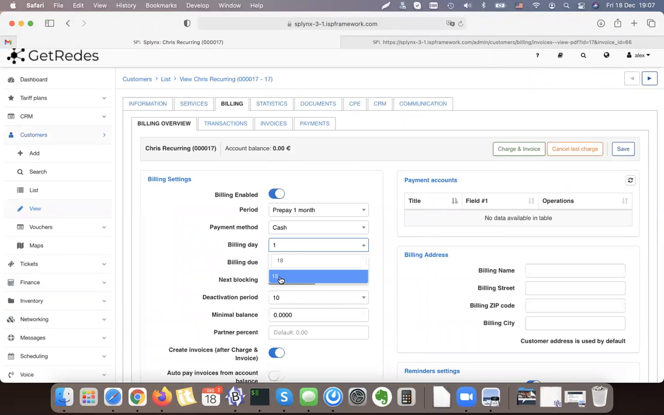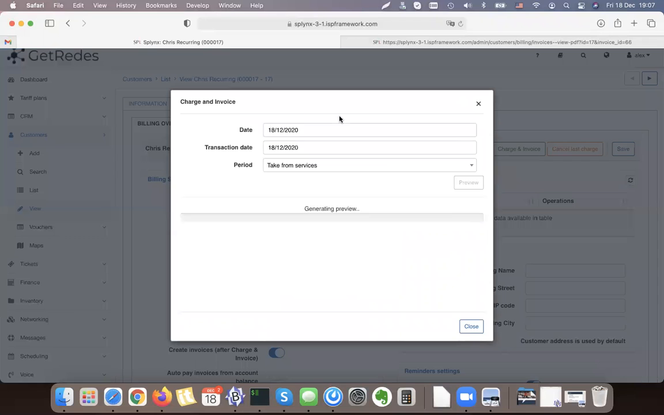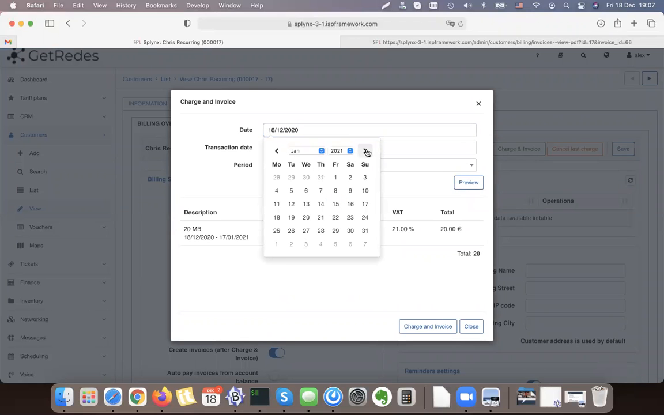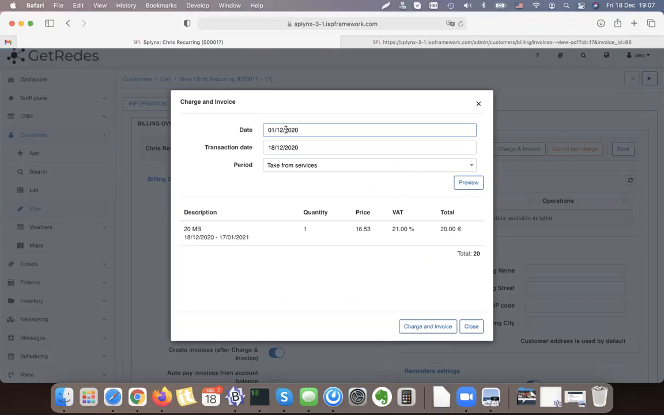What does that mean? It means that if I run my batch on 1st of the month, this customer will not appear there, because his invoices will appear only on 18th. So this is what I'm going to do. Charge invoice, if I click, for example, 1st of December here, it says from 18th till 17th. So you can see this is exactly what I'm talking about. It can have a different billing day, and also the period will be different.